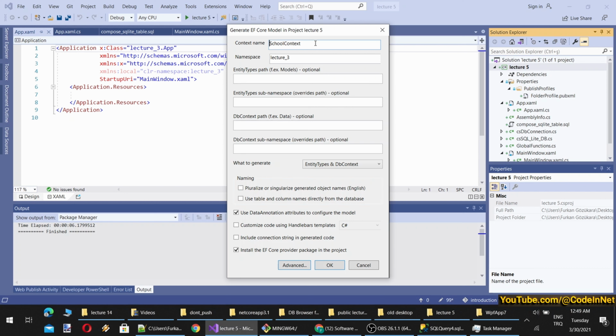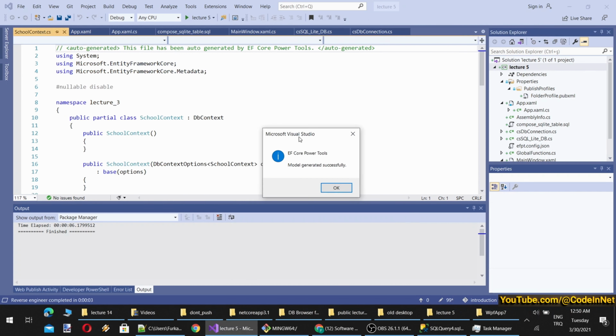The context name is school context, namespace lecture 3, and type path subs names DB context. I will leave this pluralized or singular generate object names, since it is about naming, so I won't touch this. I won't check these check marks. Just leave everything by default and click OK.